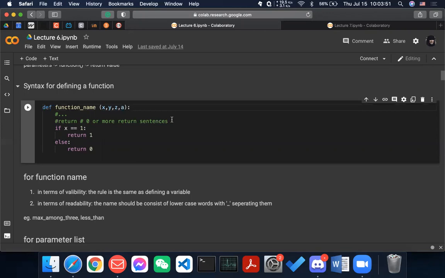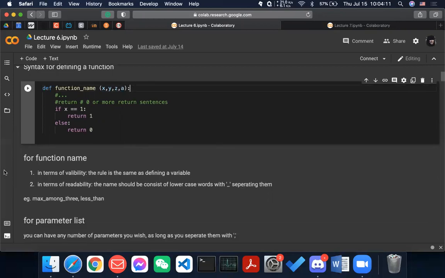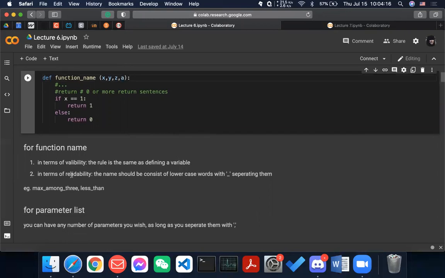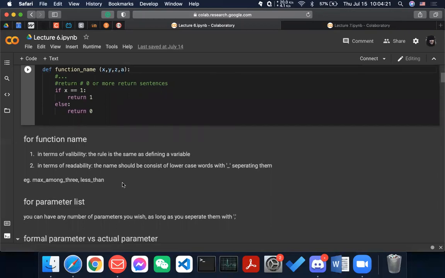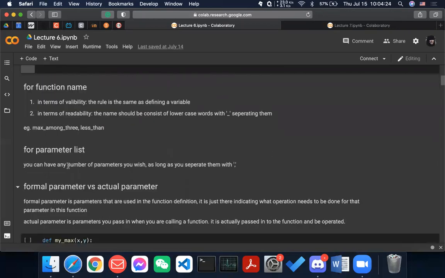That would make sense because when you're trying to perform a task, there will be different criteria that tell you that you're finished, right? And this is the idea. For function name, readability is the same as for variables. For readability, just make some meaningful names. For the parameter list, you can have any number of parameters you wish as long as you separate them with a comma.